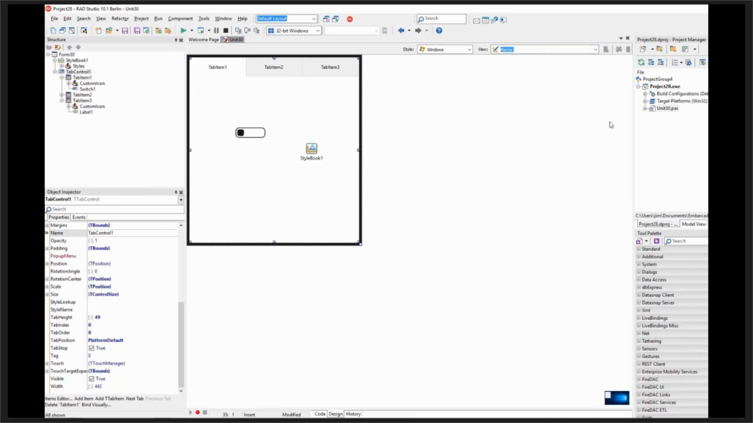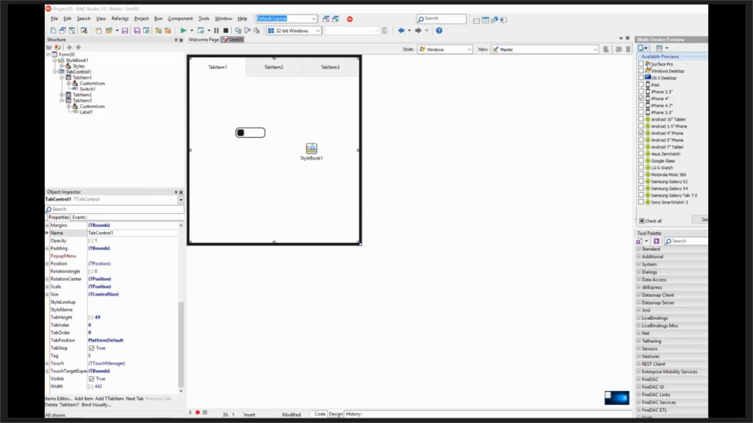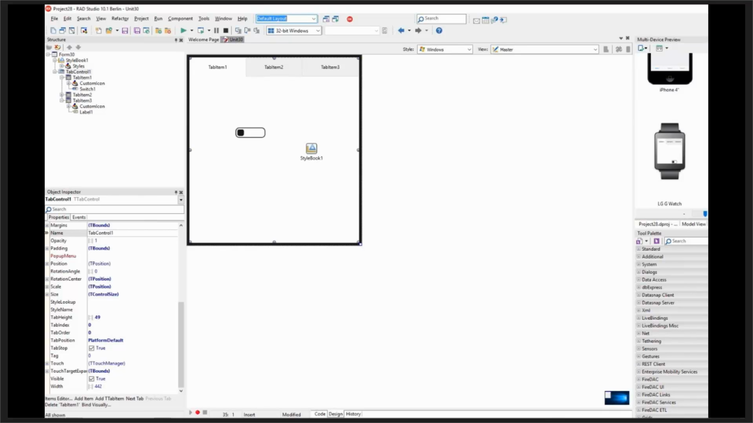And then to preview it in multiple places at the same time, you can come over here to the multi-device preview and add any platforms you want to preview it on. And then you'll know what your user interface is going to look like across all platforms. Now all this is great, but nothing beats actually seeing your user interface on the target device, which you can do now thanks to the FireUI Live Preview feature.